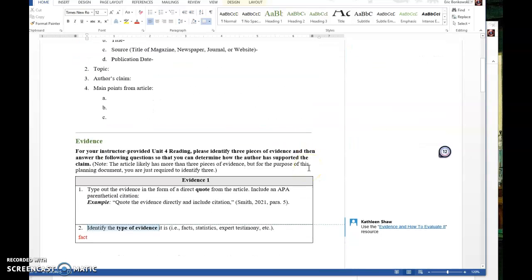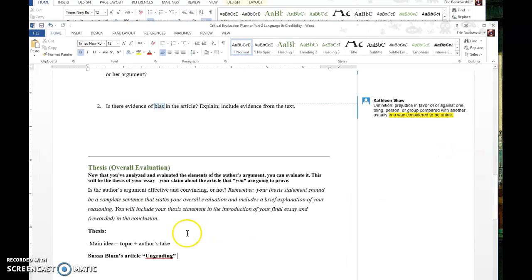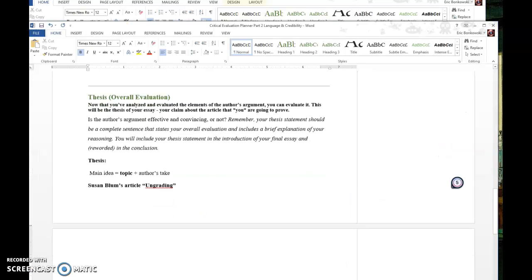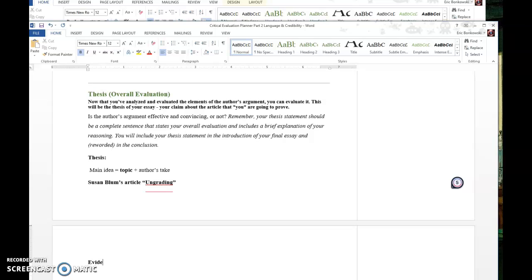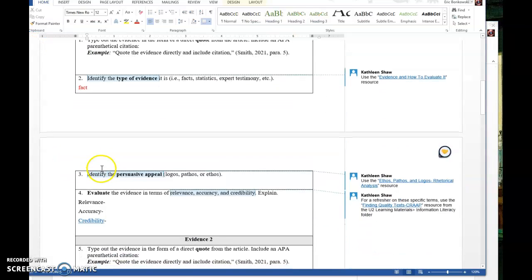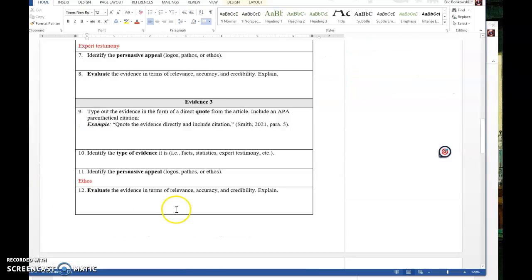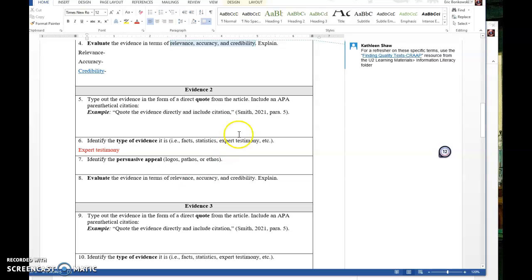And in the evidence section, I'm going to look through it. And because you know me, I like lists, I'm going to start underneath this to list all of these different elements. So I'm going to say, okay, based on what I said here, what did I say about the evidence? I said she had a fact. I said that she had expert testimony. I said she used ethos. What does that actually mean? Do I think this evidence is good?